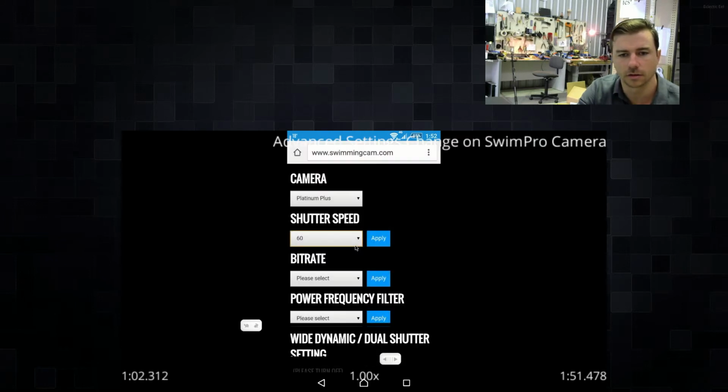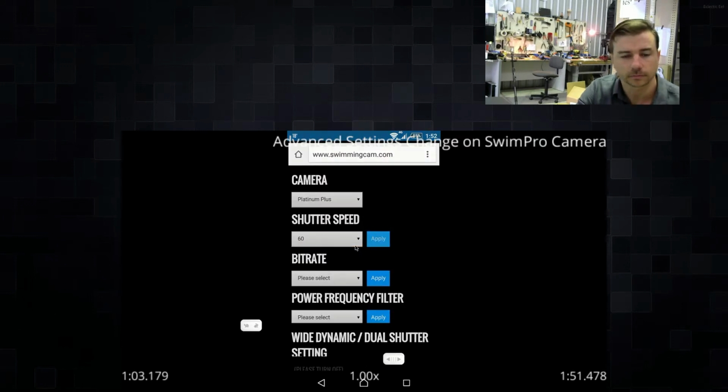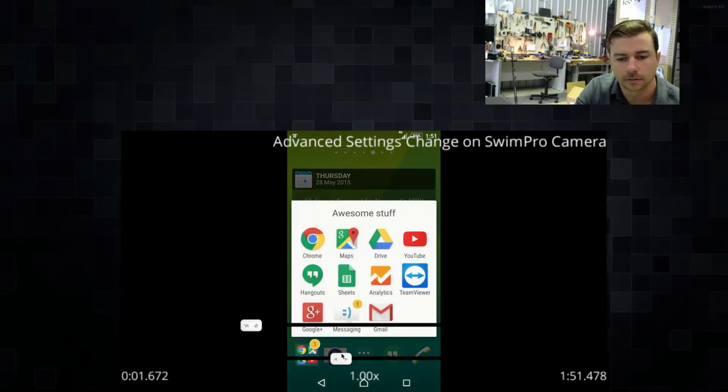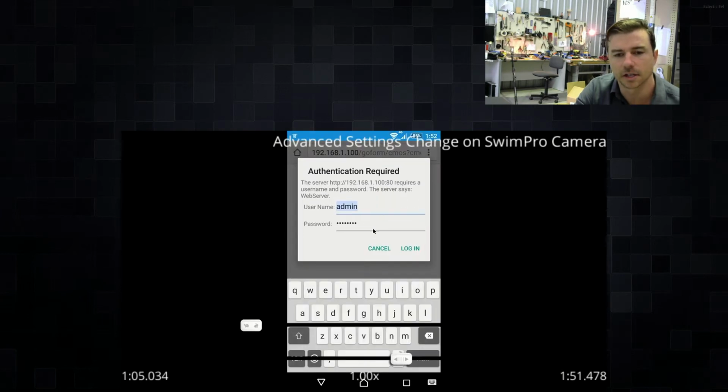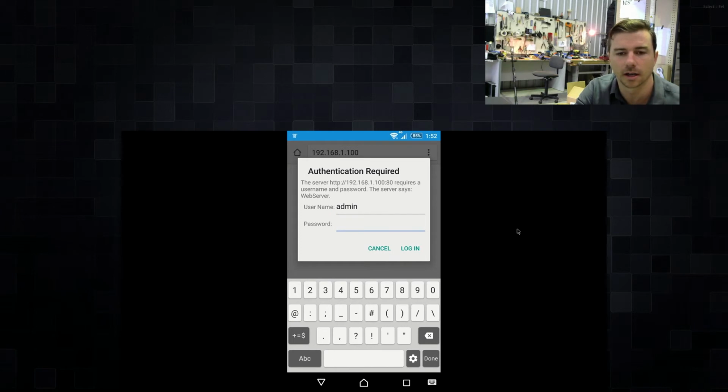Choose your shutter speed, and then hit apply. It's going to come up and connect to my SwimPro Platinum Plus. I need to put in a username and password. So the username is admin. The password is 4 Skyline, that's a 4, lowercase s-k-y-l-i-n-e.